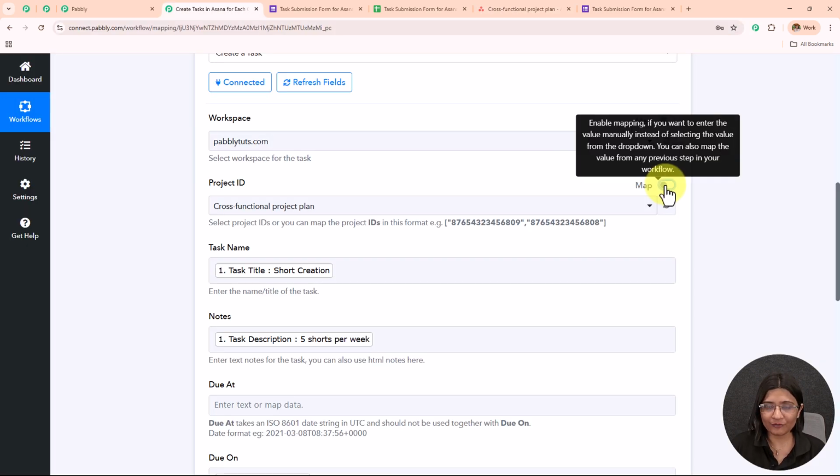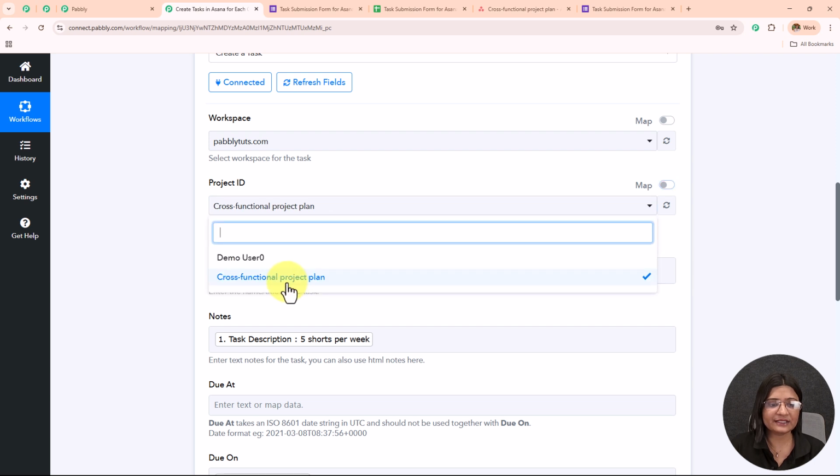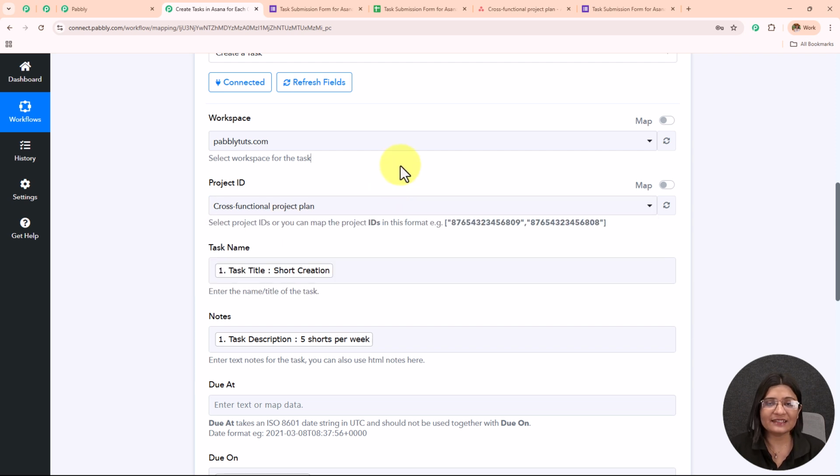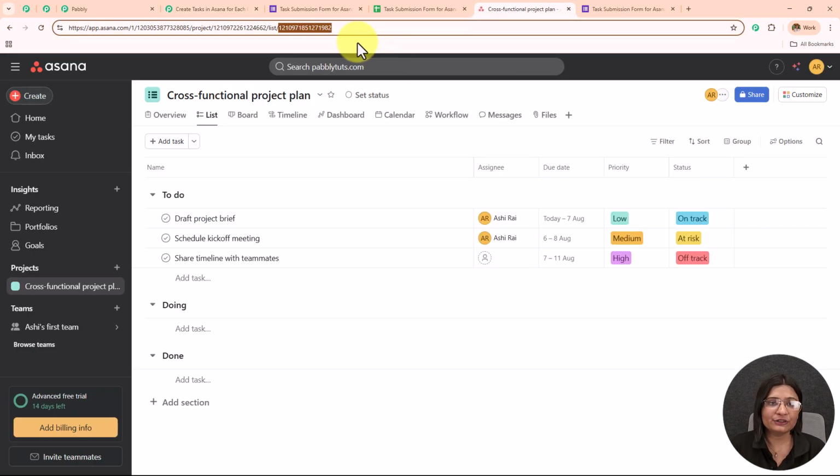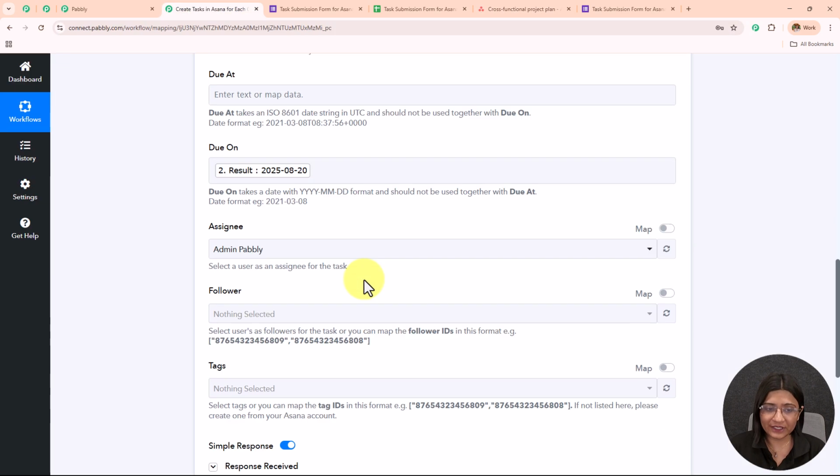I'm going to toggle off the mapping button, and then I'm going to select the project ID as this cross-functional project plan. You can create the projects and then you can simply select the project ID from this drop down, or if you want to manually enter the project ID, you can simply toggle on this button and enter the project ID. You will find that ID on the top in this URL. I have entered all the required details.